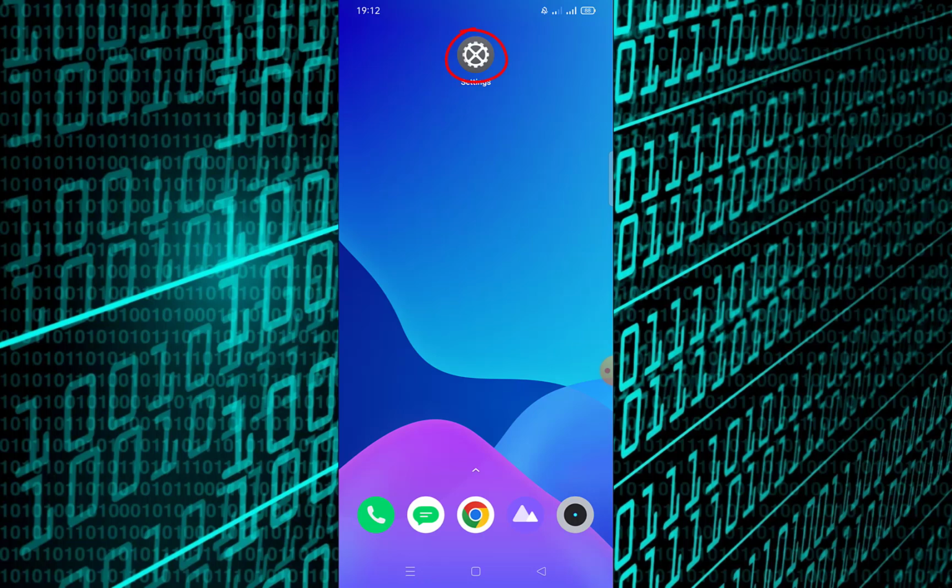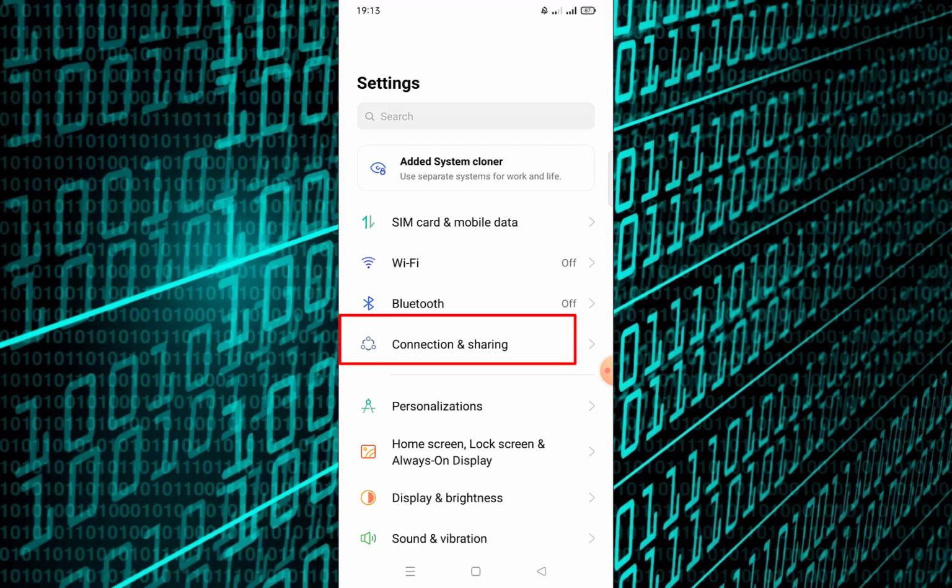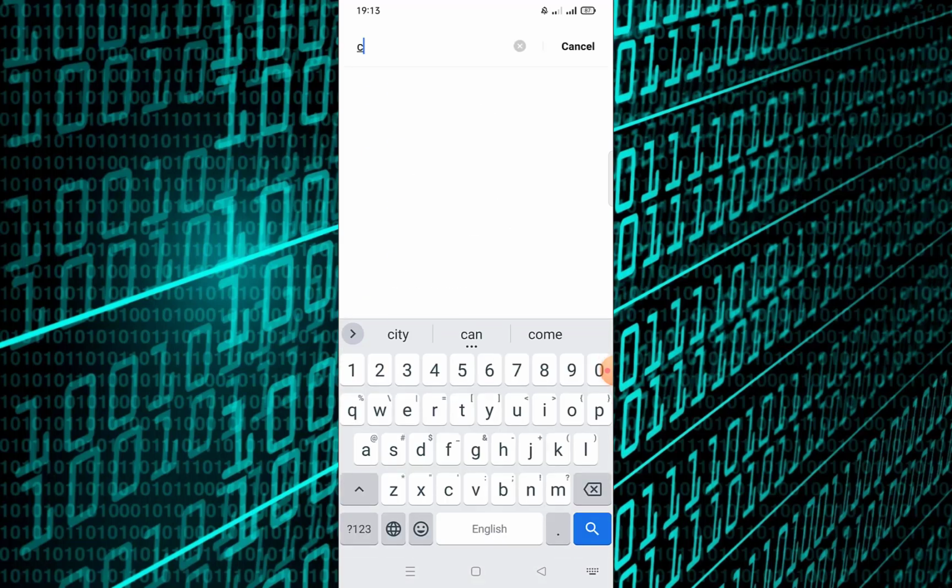First, open the Settings app. Next, scroll down and look for a section called Connection and Sharing, Network and Internet, or something similar. It depends on your phone's model, or search about connection.